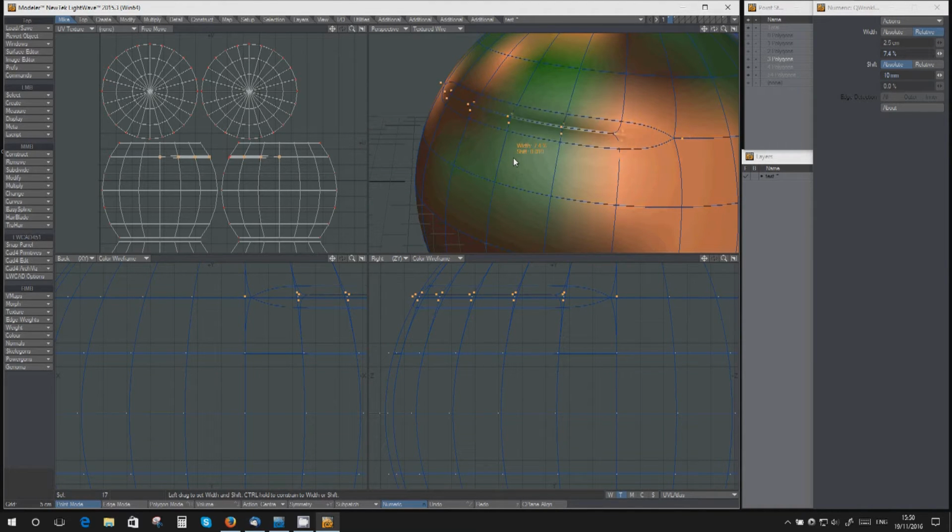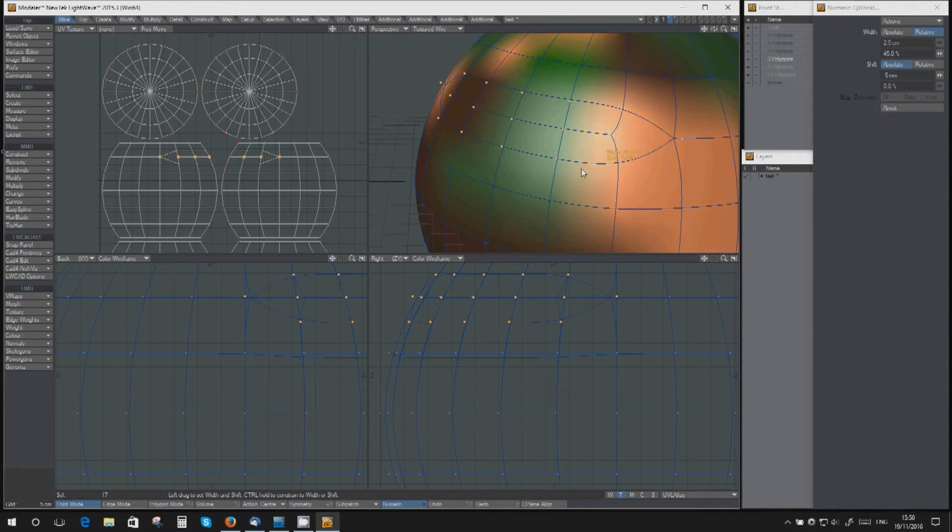like that. If you drag up and down, obviously the dents go in and out. If you drag from side to side, the area that it covers spreads out.